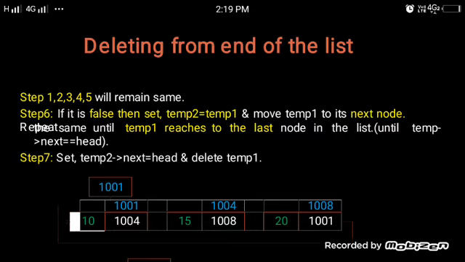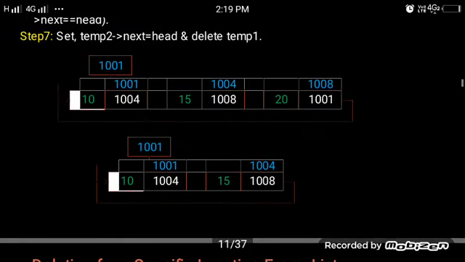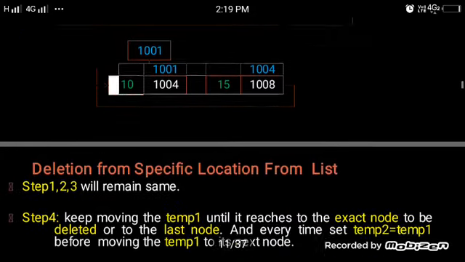I am taking an example for this. There will be three elements, 10, 15 and 20, each having some location. In that list, 10 and 15 will remain at the end and the element 20 will be deleted from the list. This is the same example as above, and the last one will be deleted.